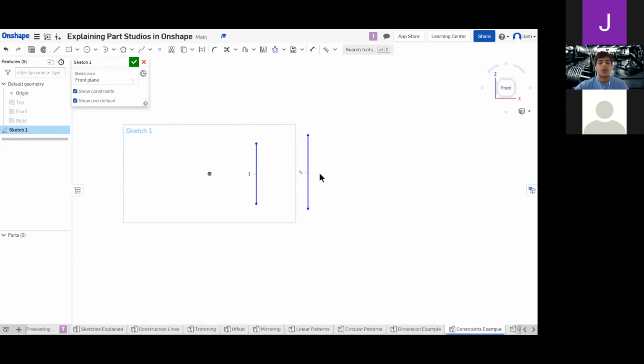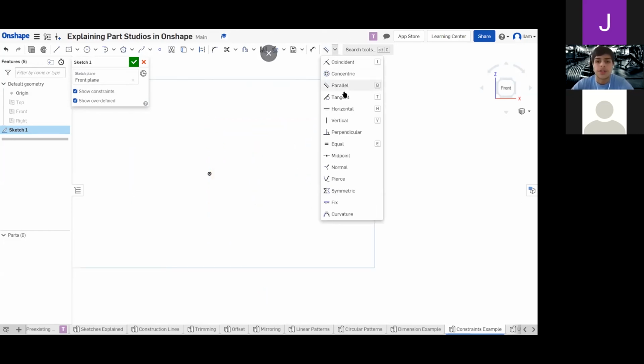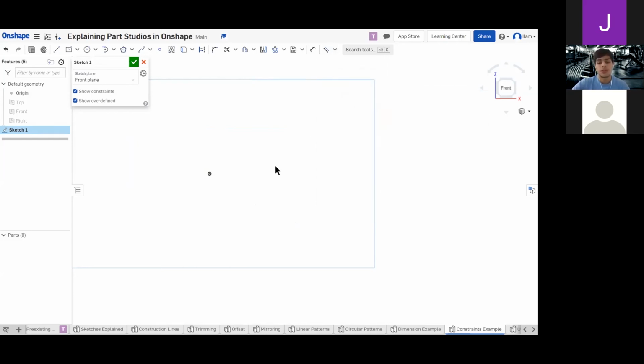One thing to note, parallels will not work with circles and arcs. And one other thing to note, coincidence will not work between circles and lines. That's where the tangent constraint comes in. The tangent constraint, or if you hit the T key right here, is basically used to make a line tangent to a circle. If you don't know what tangent means, it means that a line touches a circle at one point. So I'm just going to make my line over here.